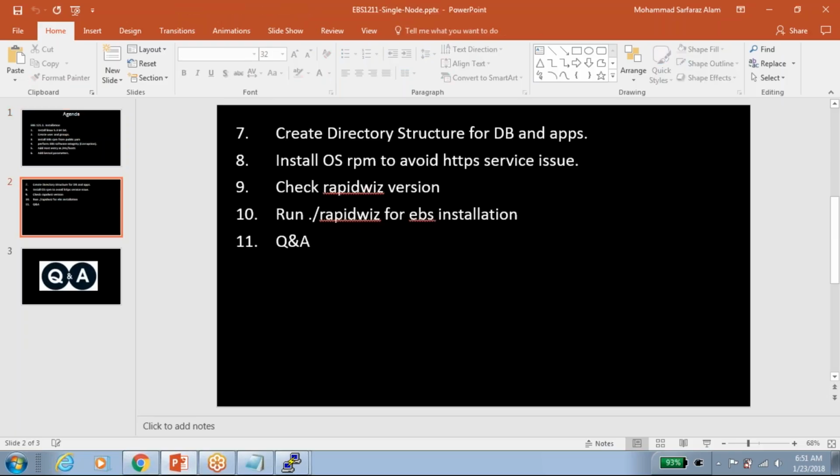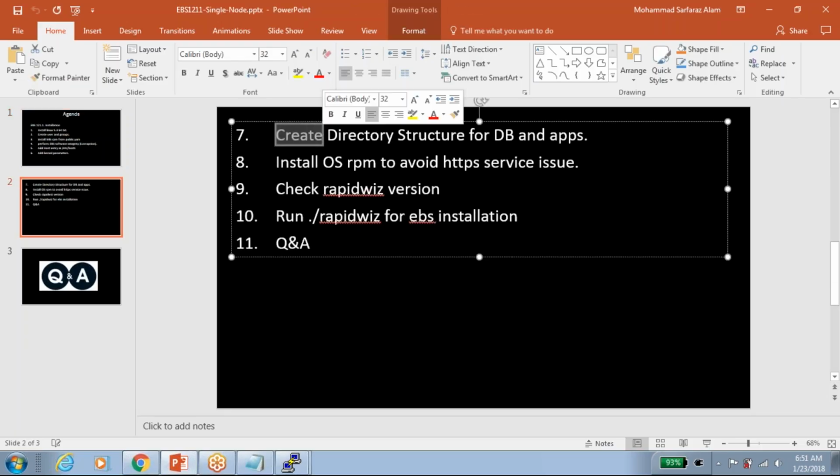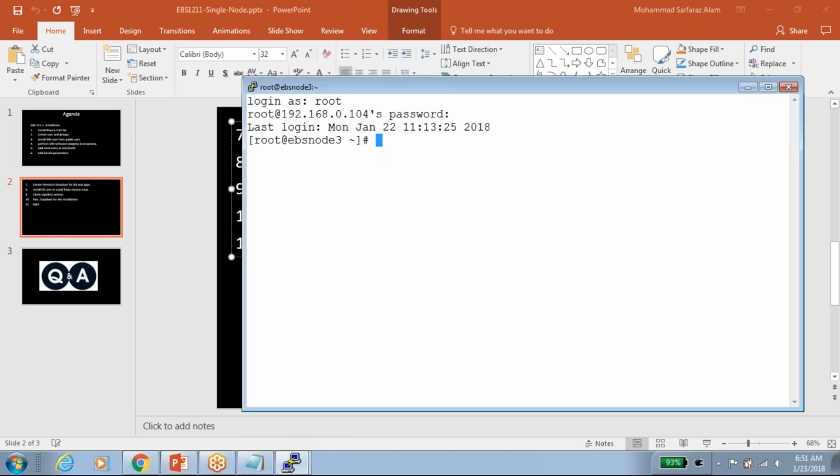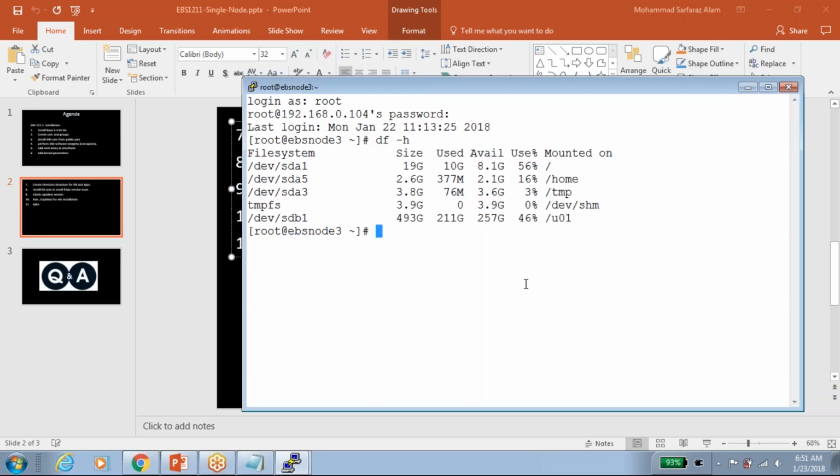Now the next step, we have to create the directory structure. For example, we have a mount point called u01, and this mount point has been created by my OS team, or my network team, or whatever team we have. Generally we say it's the OS team. Now it's my responsibility to create the directory structure: in which location I want to install my database and in which location I want to install my application.